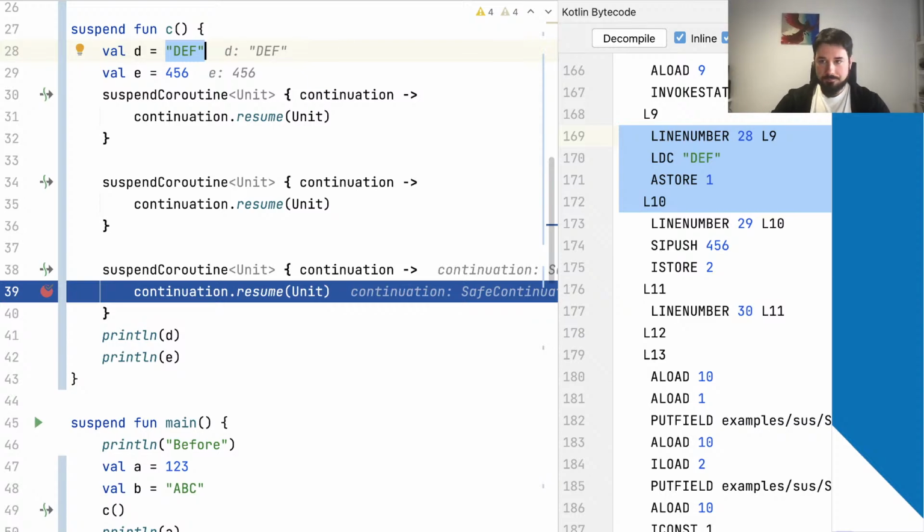I mean, creating this continuation is actually super cheap, because we are not copying those local state. We are only creating a new reference to this local state.